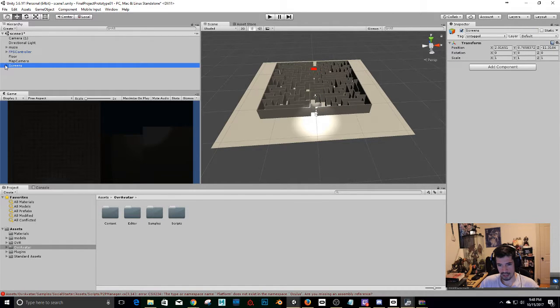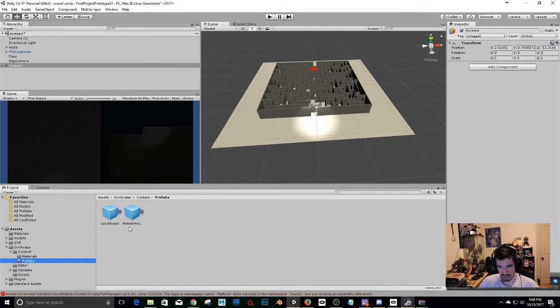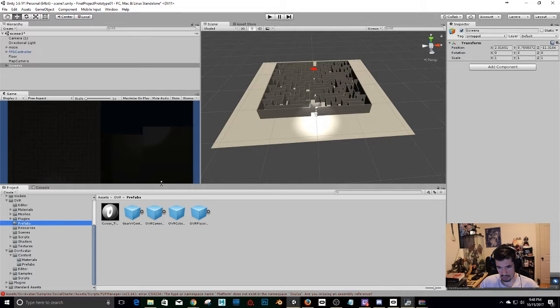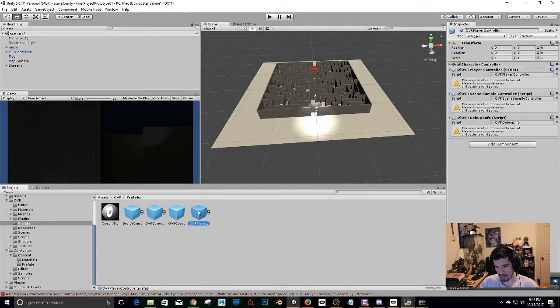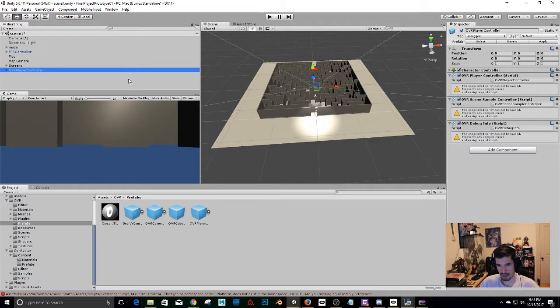Okay. So now, OVR avatar. Prefabs. So we have local avatar. Okay, and let's see here, prefabs. We have gear, VR controller, OVR player controller. This is the one that I normally use for this.